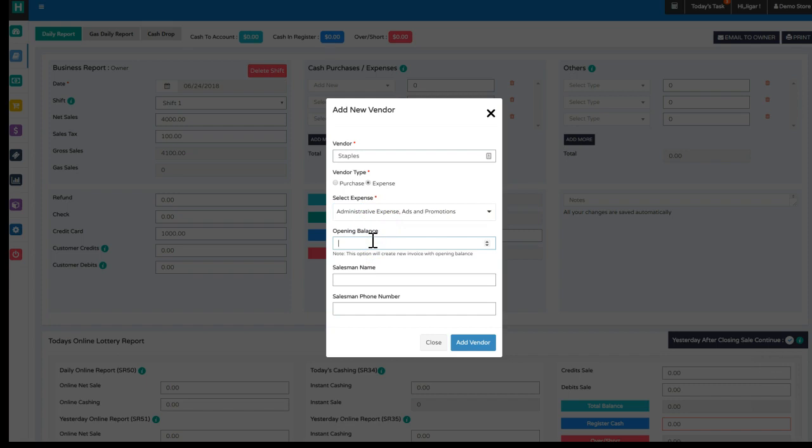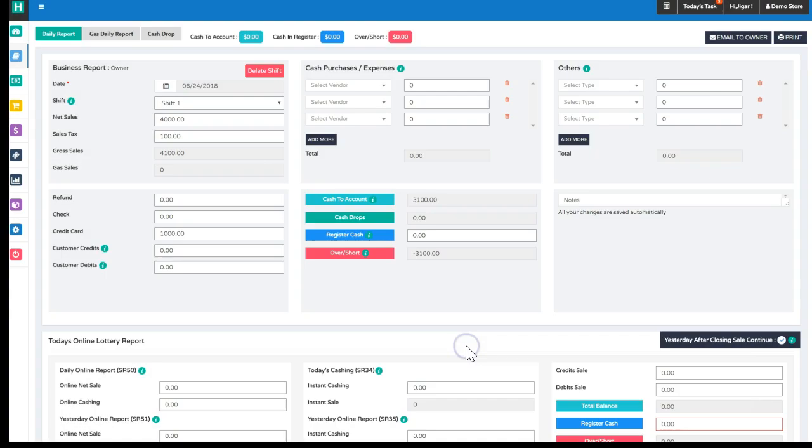grows over time. Fourth, if you have an opening balance with this vendor previous to this invoice, you can add it here so it remains noted. Fifth and lastly, the salesman's name and number can be added here. Make sure you finalize by clicking the Add Vendor button, and there you go, you've just added a new vendor. So back to recording a cash purchase or cash expense in your daily report.